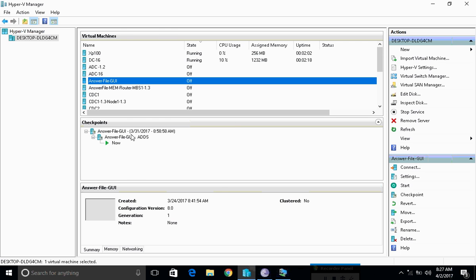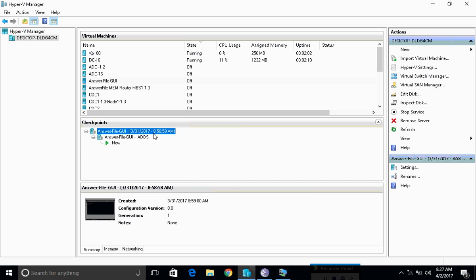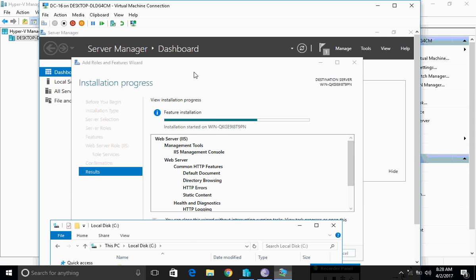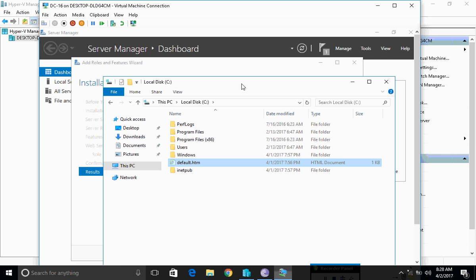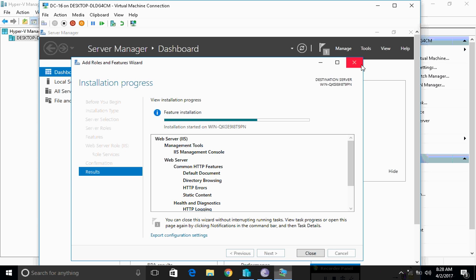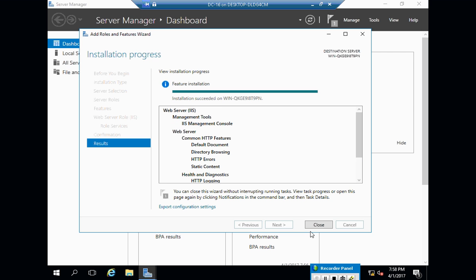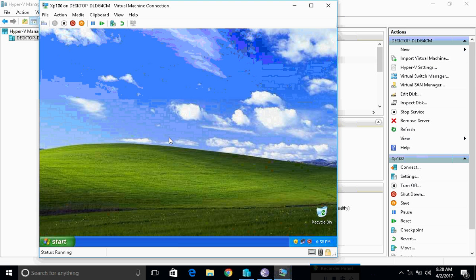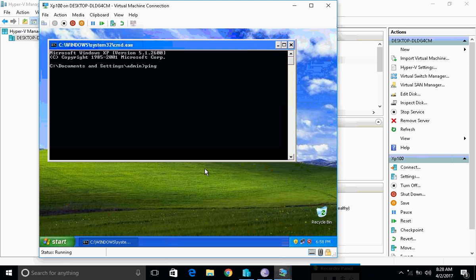I'll go to one of the machines here, one of the checkpoints, and install DNS here. inetpub. Yes, inetpub will come here. I go to root folder. Yes, the installation is completed successfully. And I go to my exploration to check whether there is, first of all, reachability.